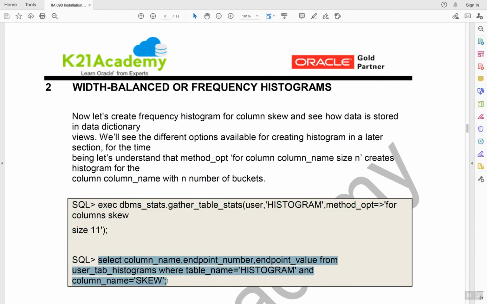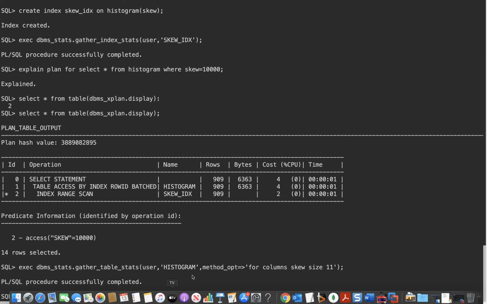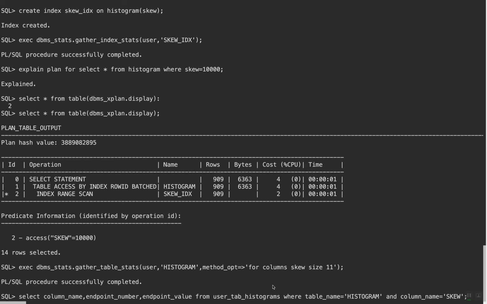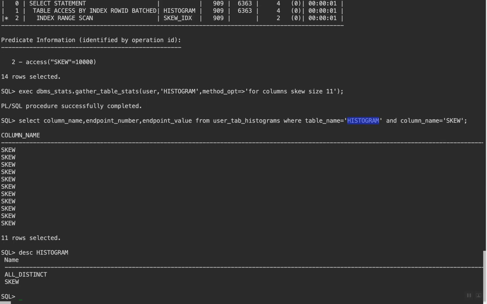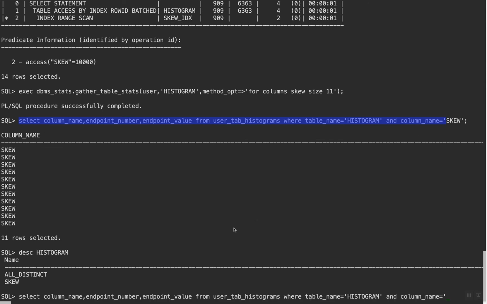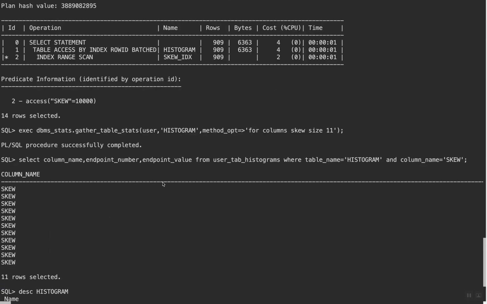Now we are going to see column_name, endpoint_number, endpoint_value from user_tab_histograms where table_name is histogram and column_name is skew. So we are going to get 11 buckets for this. Let's try to DESC histogram, and instead of skew I should put all_distincts, and let's see how many buckets we have. So we have just 2 buckets.